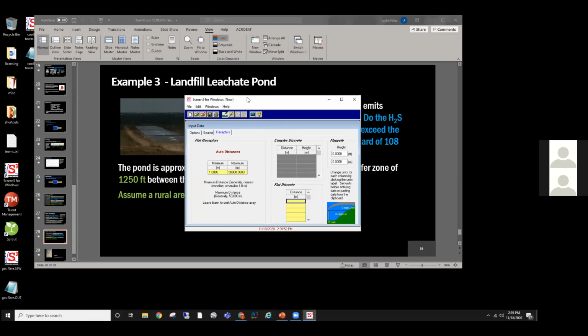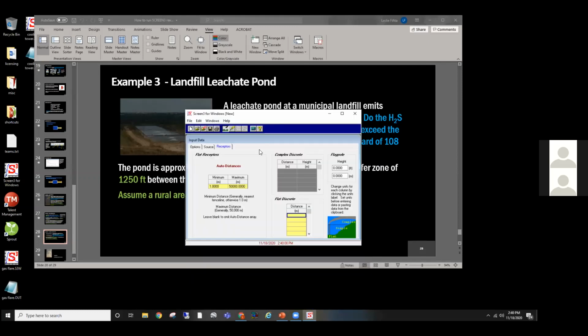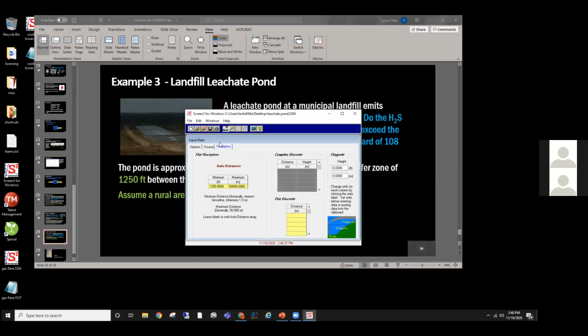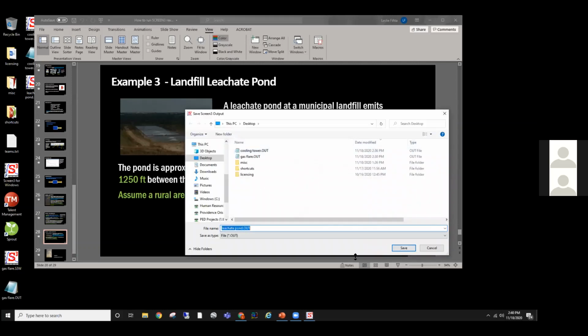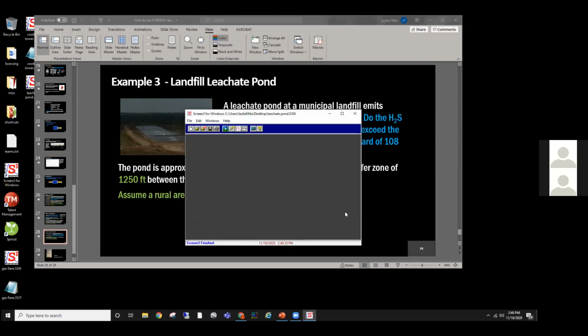The last one is our receptor tab. And we're wondering, how close are we to the fence line? This says there's a buffer zone of 1,250 feet between the pond and the property line. So I'm going to change this minimum distance to 1,250 feet. I think I have everything in the model for the inputs, so I'll hit save and call this Leachate pond. So now I'm ready to go ahead and run SCREEN3. I'm going to click the lightning bolt to run SCREEN3, save the output file on the desktop. And luckily there are no errors in my diagnostic screen, so I'll go ahead and hit run.